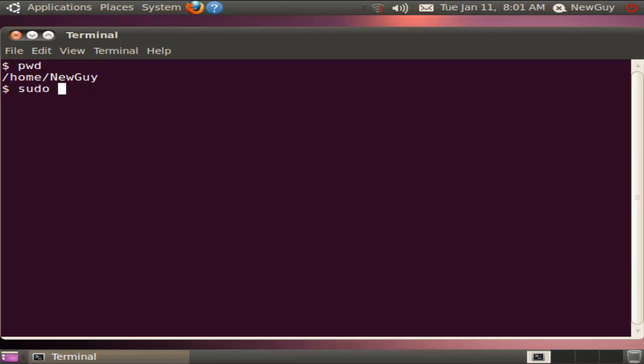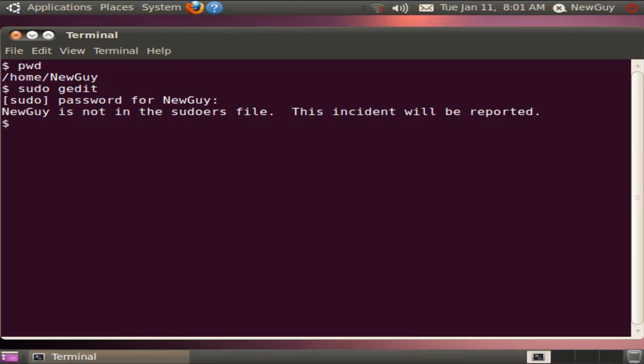I'm going to try to sudo, and let me just launch gedit here. The password for new guy is pass. But notice it says he's not in the Sudoers file. This incident will be reported. So if he was doing something bad, then the system administrator could find out about it. The problem is he's not in the Sudoers file, and that's good. We don't want just anybody having sudo privileges.